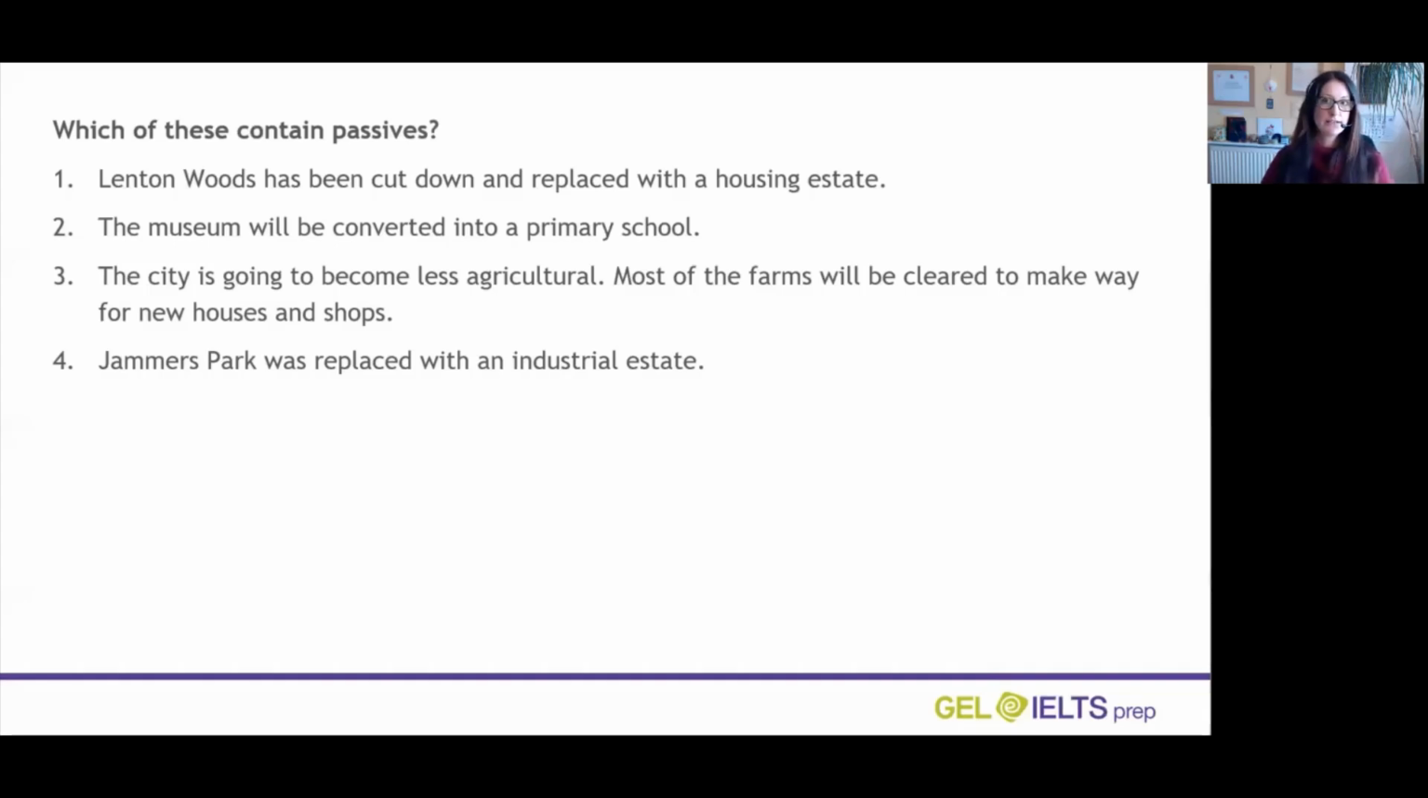Okay, let's have a look together. Hopefully you chose the right answer, which was all of them. All of these examples contain some passive forms. Let's have a look at them. Lenton Woods has been cut down and replaced with a housing estate.